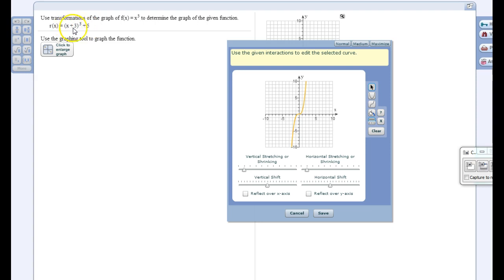So we've got an x plus 3. That's a horizontal shift to the left, so we're going to go to the left 3 units. And then the plus 5 is going to be a vertical shift up 5 units. So I'll make that go to 5, make that go to 3, and there's our new location of this graph.